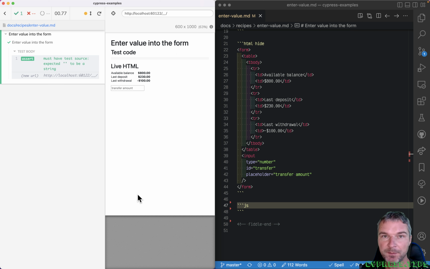Hey everyone, imagine we have a table and it has a couple of rows. For example, one of the rows has the available balance, in this case $800. And there is an input box, and inside we want to enter the amount that we want to transfer, for example, up to the available balance. And we want to test if we can enter the maximal available balance.